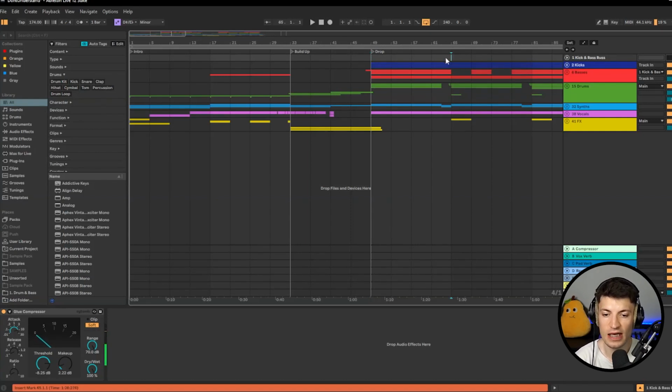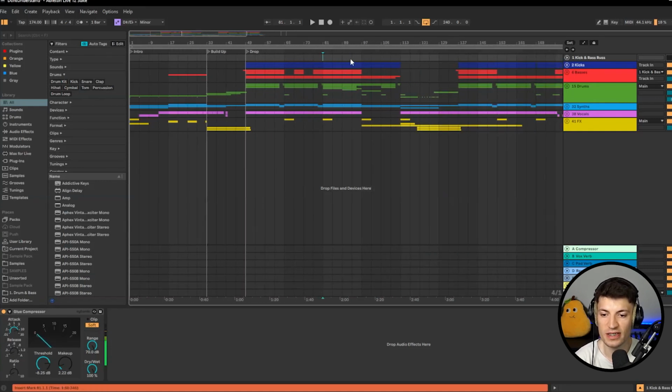So every 16 bars, if it needs another locator, put that in. If it doesn't, then do it to the next one. And just throughout the whole track, it will all just be 16 bar phrases.